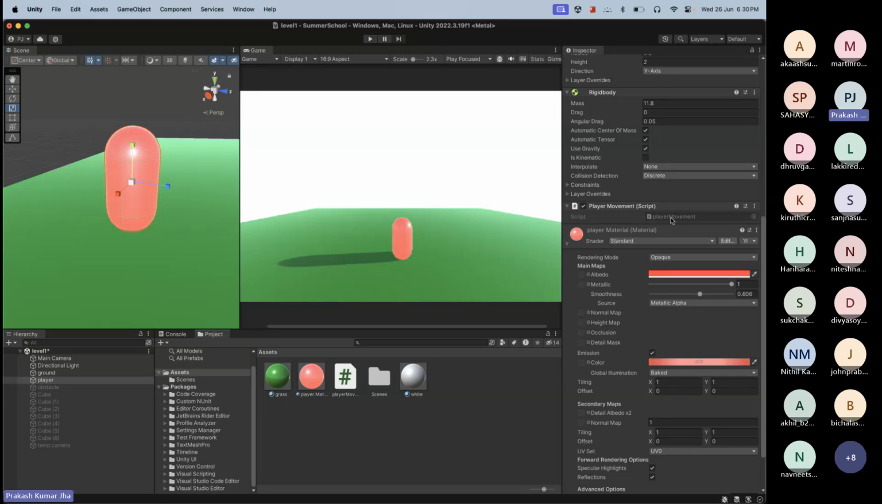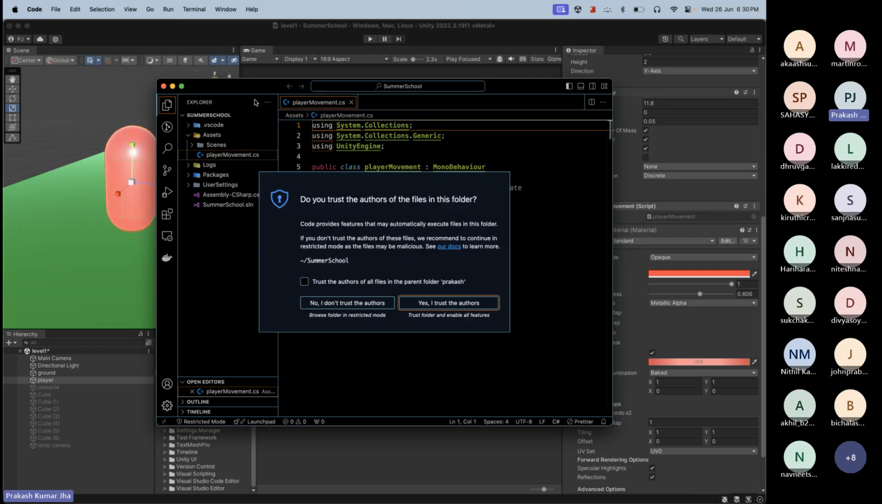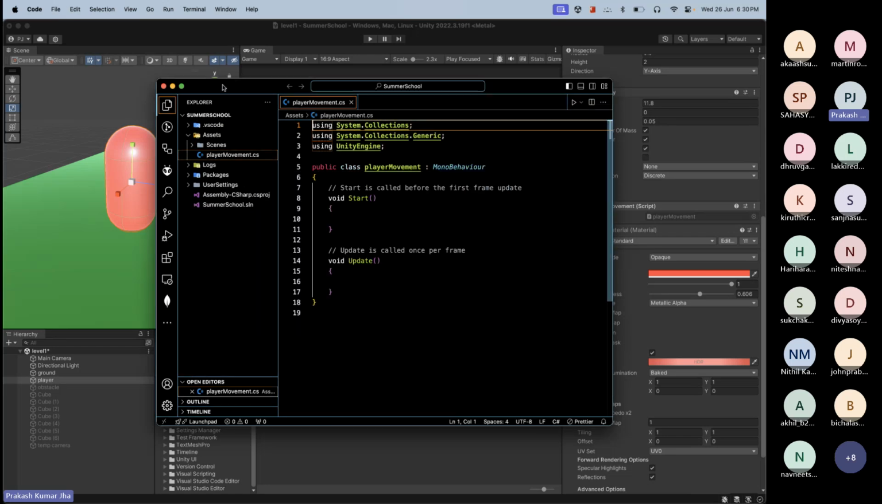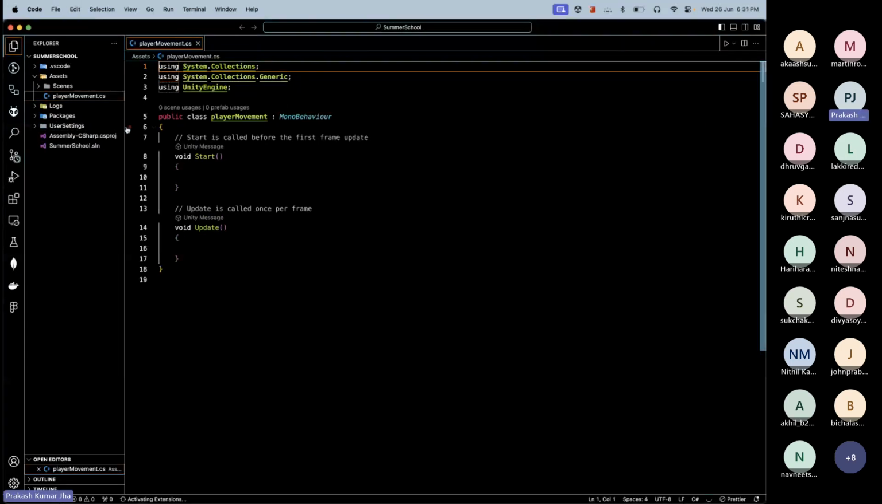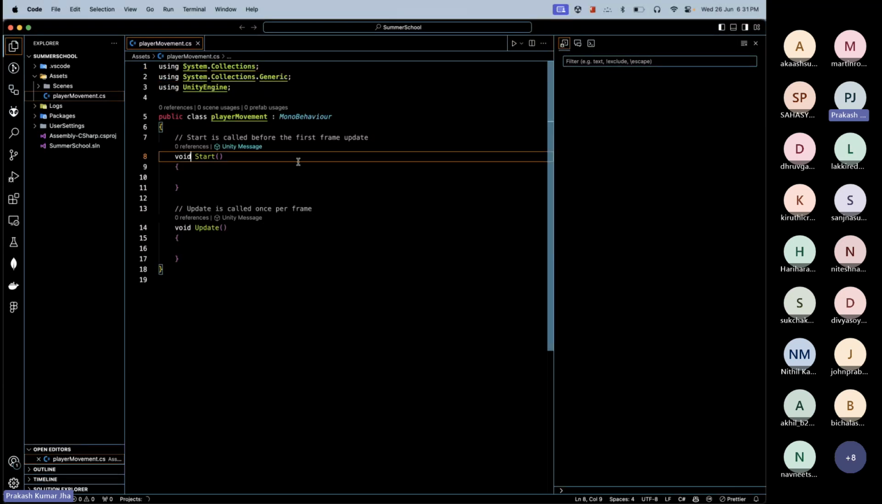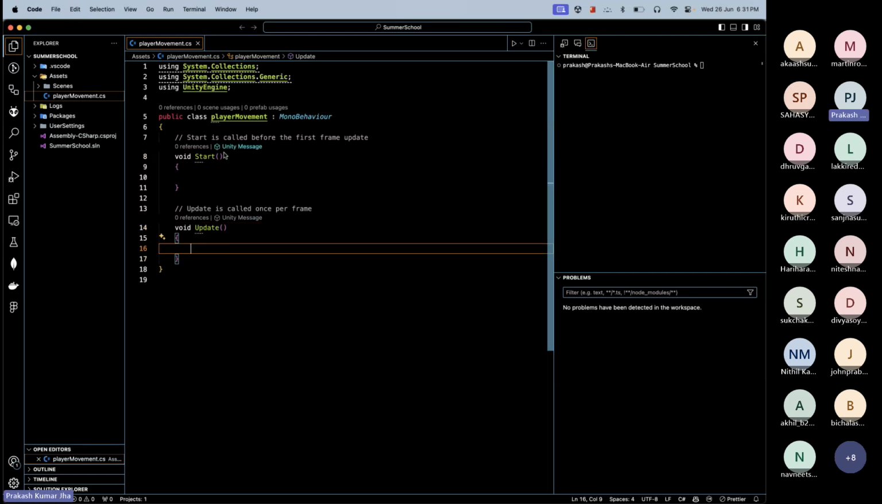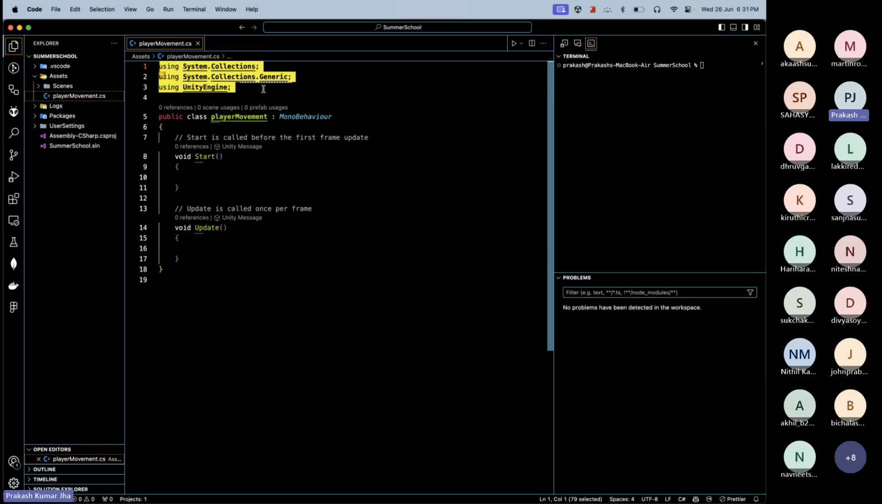Now let us go to it. If you double click on it, it will open in the editor that you have installed. When you open it, you will be able to see some things already written. If you are already familiar with programming, you may know what this is doing.